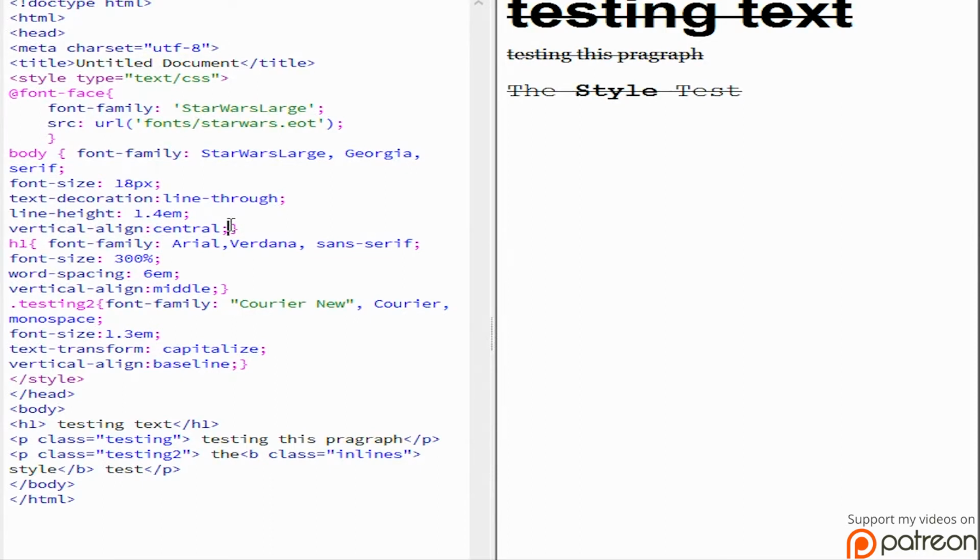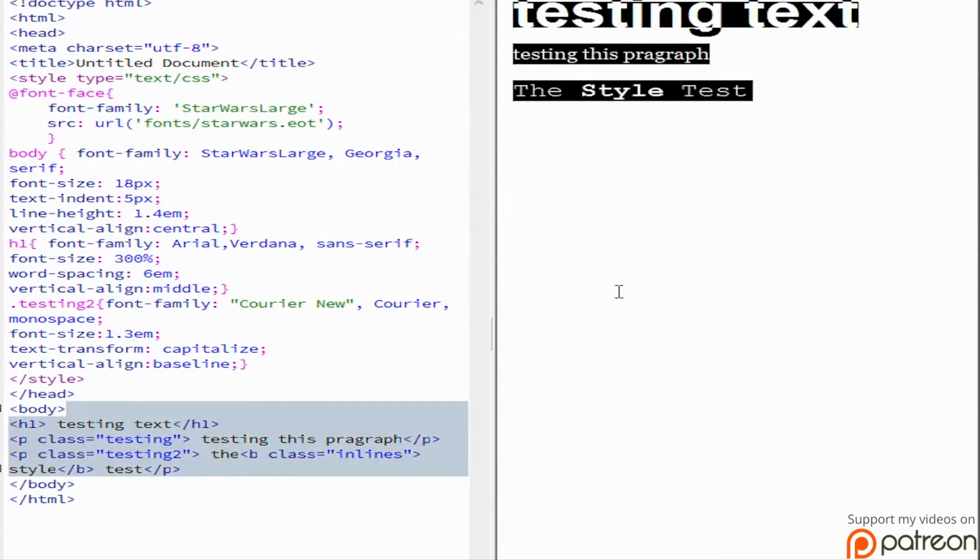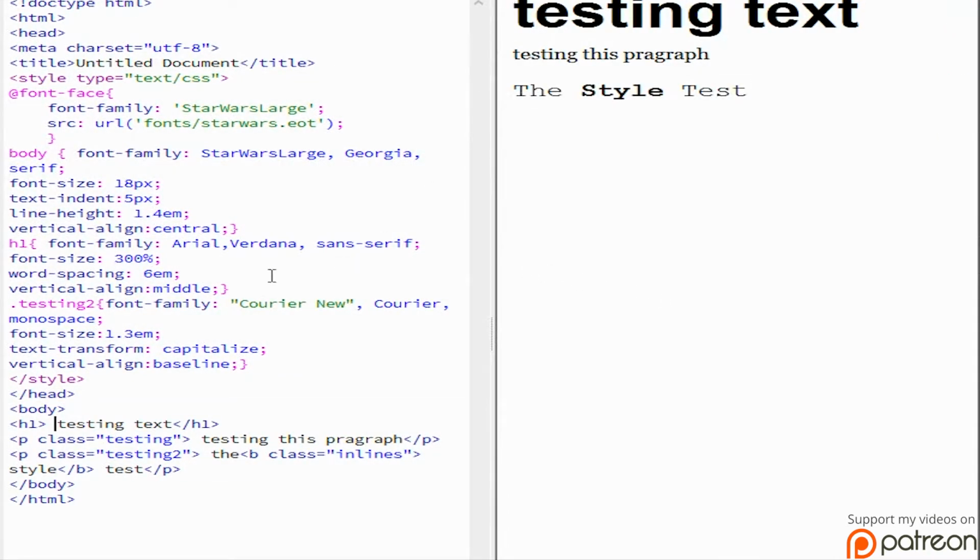Okay, so a couple more left, about 2 or 3 more examples. Let's go ahead and get rid of this text, and we're going to do text-indent. Here you can tell it how far you want it to indent. So let's say like 500 pixels. You see it's got a huge indent, and that's for everything in the body. You're probably only going to want to do like 5. There, now you got a little bit of an indent.